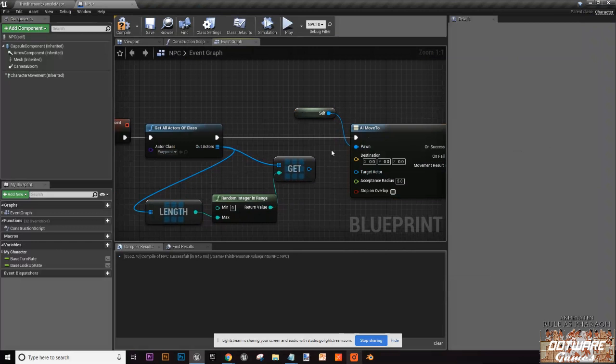All right, hang in there. The hard part is over. Where it says target actor on AI move to, that target actor is the thing we're moving towards, the thing we want to get to, in which case we want that to be the waypoint. Well, where it says get on the waypoint, see this blue circle, and target actor is also this blue circle. Just plug that right into target actor. So you're plugging get into target actor on AI move to.